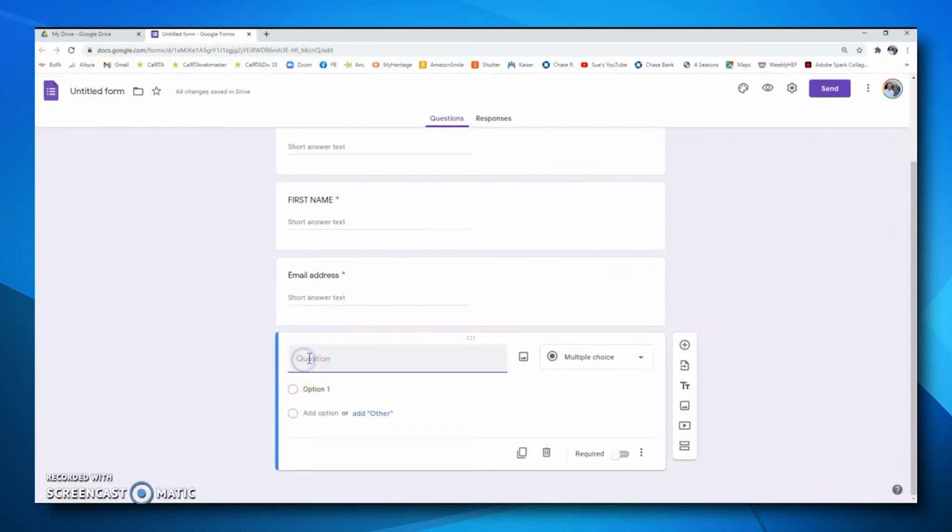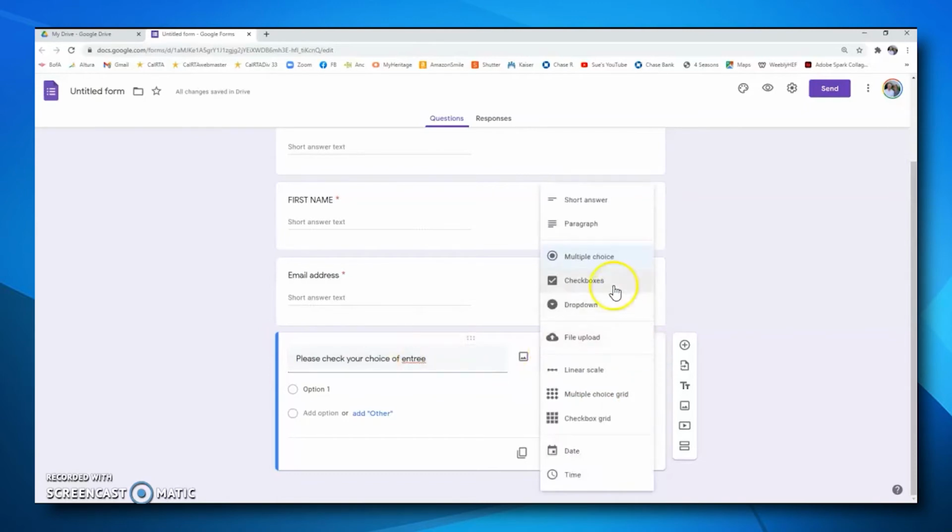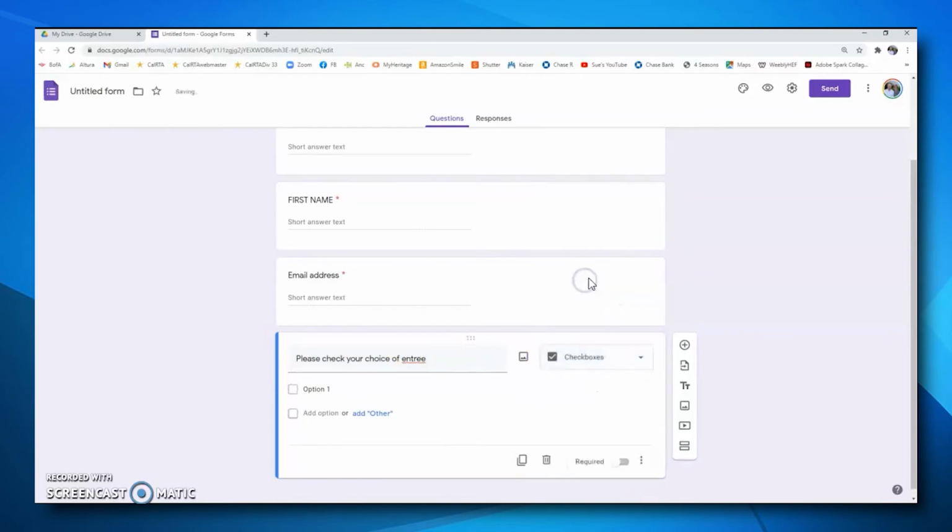Because our luncheon is asking for a choice of entree, I need to add a question that requires a checkoff box. So in the question box here, I might say, please check your choice of entree. Now, this is going to require a checkoff box, and so I'm going to go over here and click my down arrow, and I'm going to put check boxes.